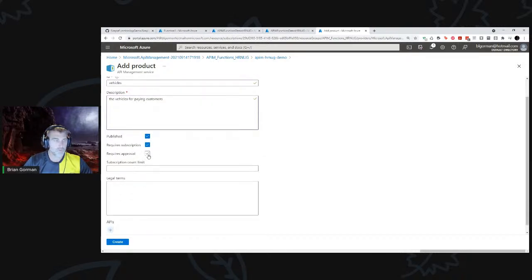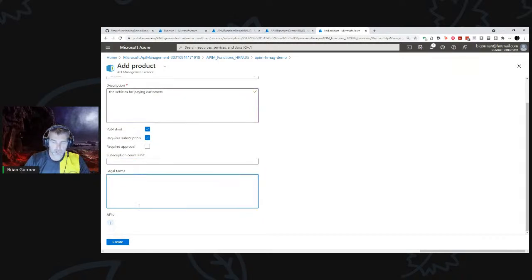This requires approval, allows me to tell the developer versions and better if I want to make sure that people who want to develop against it need to get a subscription approval. And then you can set the number of subscription limit here if you want. You can also add in legal jargon if you need to, and you can select APIs. But this is really like, I don't know what's wrong with this thing, if it's Chrome or what, it just doesn't seem to work very well.